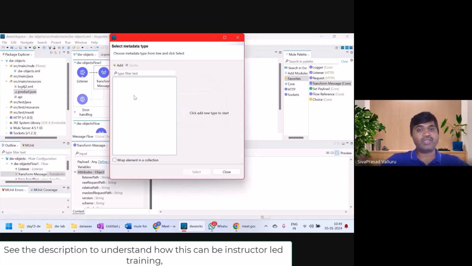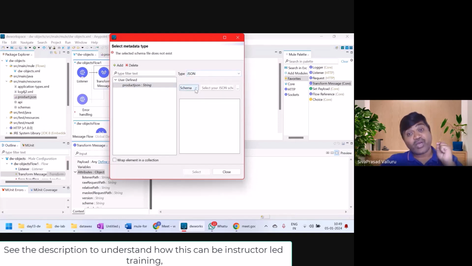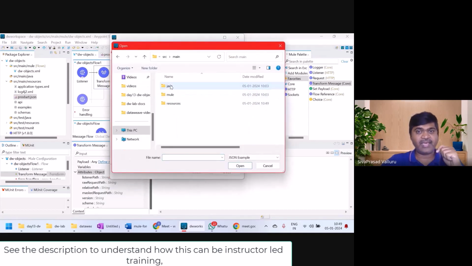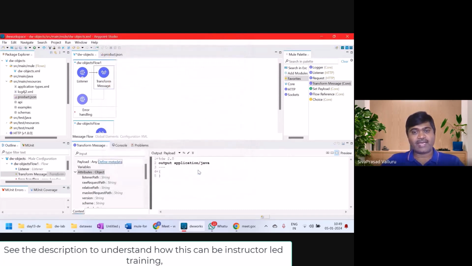So here you have to select. I know that the input metadata is going to be of type JSON. I'll select JSON. If you have a JSON schema, you can point to it. Right now I have an example, so I'll select Example and then select the file. It is in my src/main/resources, product.json. Once I gave this example, it automatically detected the structure and is showing it. Now I'll click on Select. Let us wait, it is resolving the metadata.